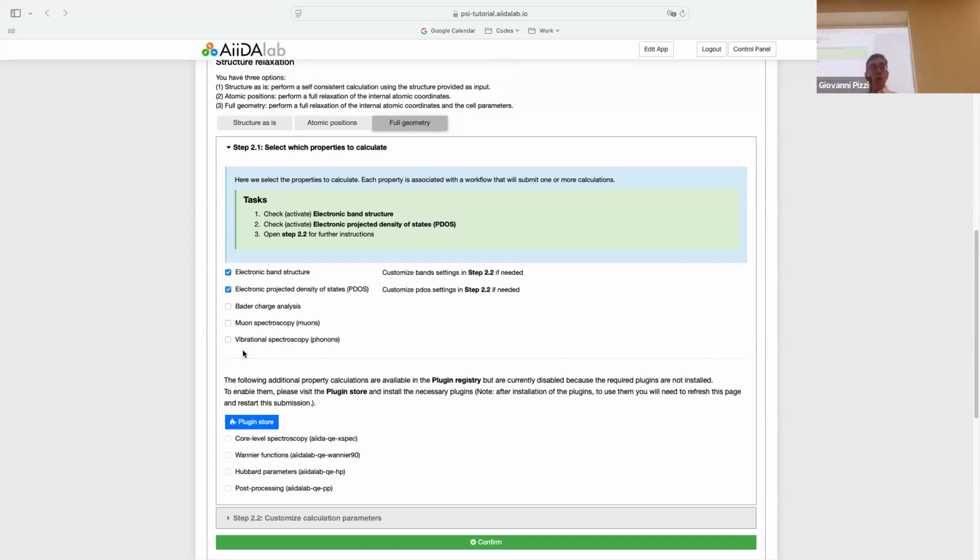We will see later. What we already installed in this machine are plugins for Bader charge analysis that we see with Sheng on Wednesday, muon spectroscopy with Miki on Wednesday, and vibrational spectroscopy, phonons, that we see with Miki and with Andres also on Wednesday for inelastic neutron scattering and for infrared and Raman.